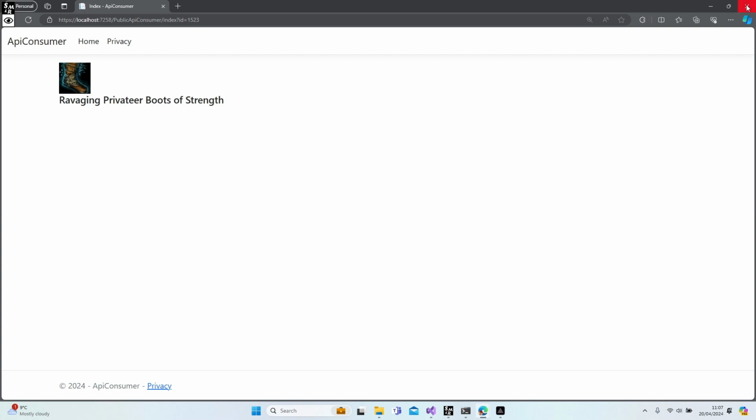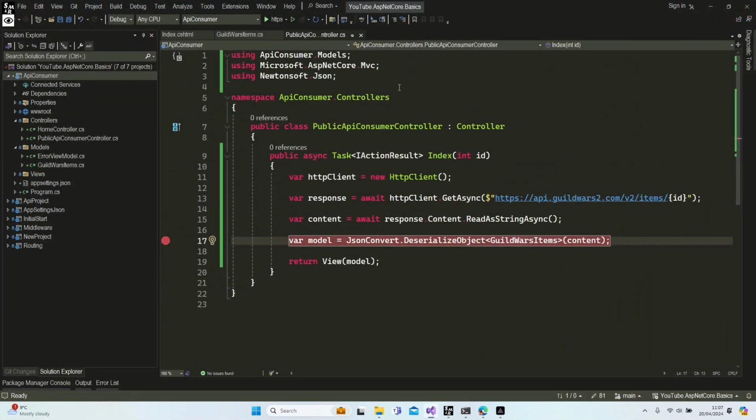Alright guys, hopefully you understand how we are able to consume data from a public API.